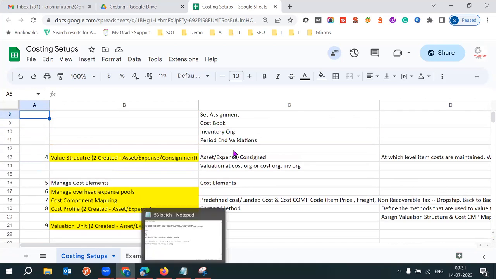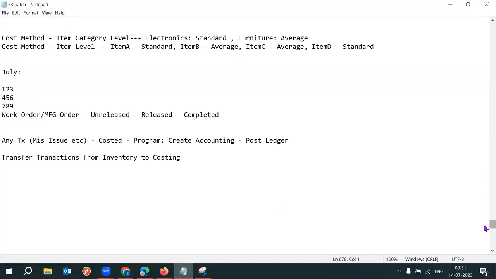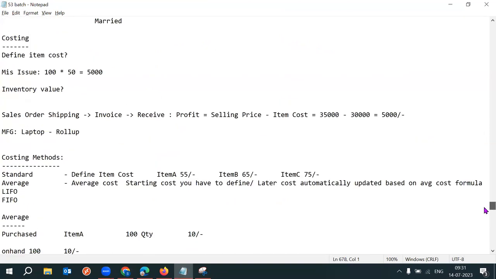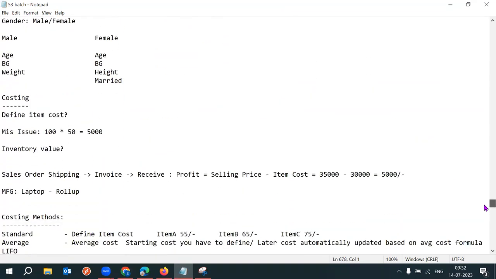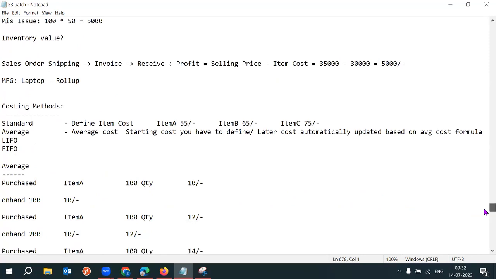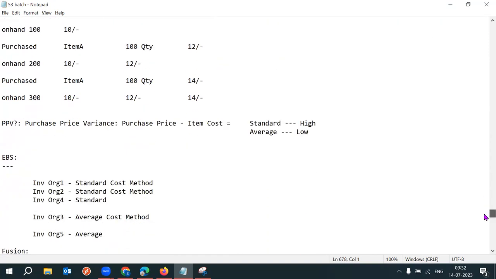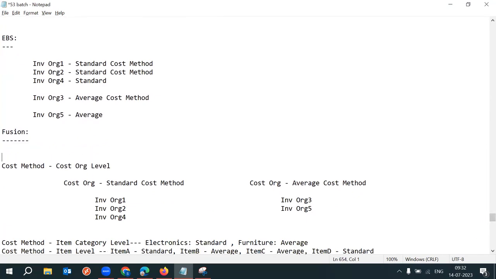Sir, with standard and average cost methods, you told that in some cases we use the hybrid method also. So for this hybrid method, if both standard and average are combined, how will the process flow in the hybrid method?